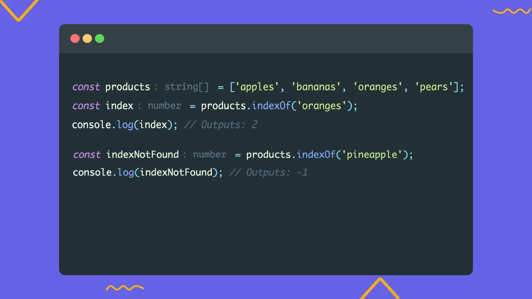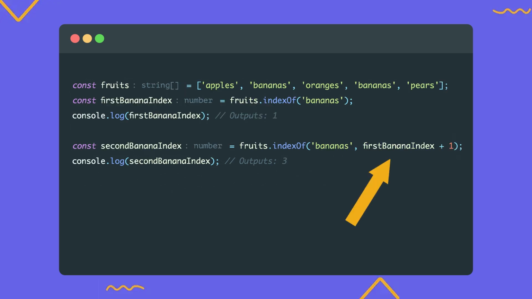The indexOf method also takes a second argument, the index at which to start the search. This can be useful if you want to find an occurrence of the element starting from a certain point. For example, if we have an array with duplicate elements. In this example, we first find the index of the first banana, which is 1, and then search for the second index starting from 2. Thus, we can find all occurrences of an element in the array.